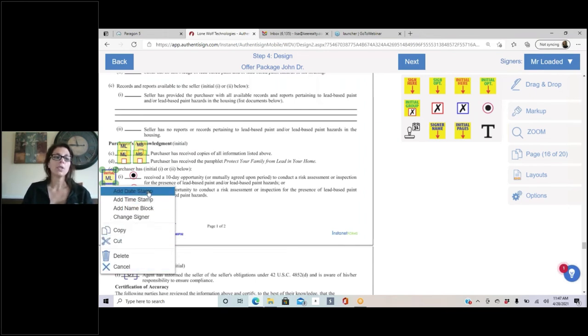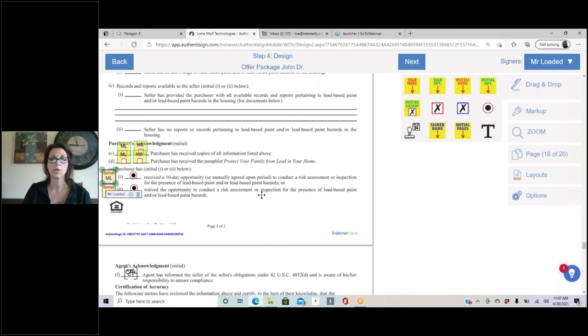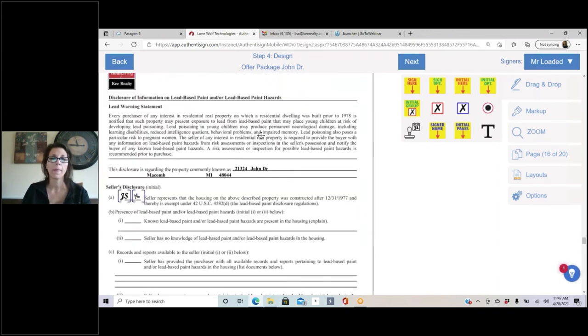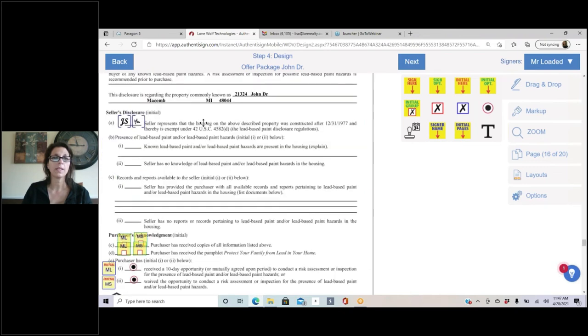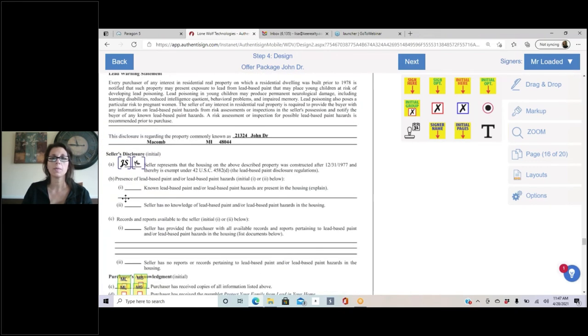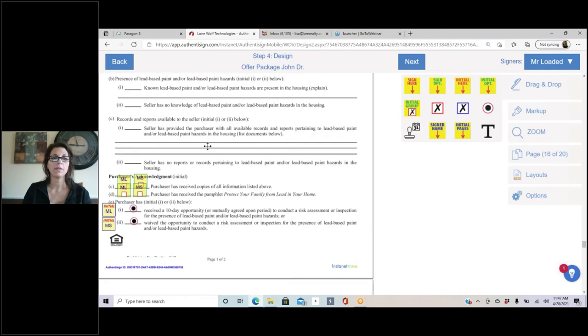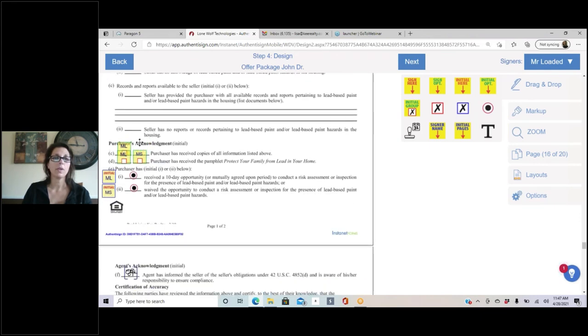Now, I usually use my date stamps and my time stamps and my name blocks for my signature lines. So I'm going to take you to one of those so you can see how to do those. Okay, so I've got those in. For example, for this report, this house was built after 1977. So I'm actually going to remove these, because there's no copies of any information listed above, but I am going to do my regular initials on these.